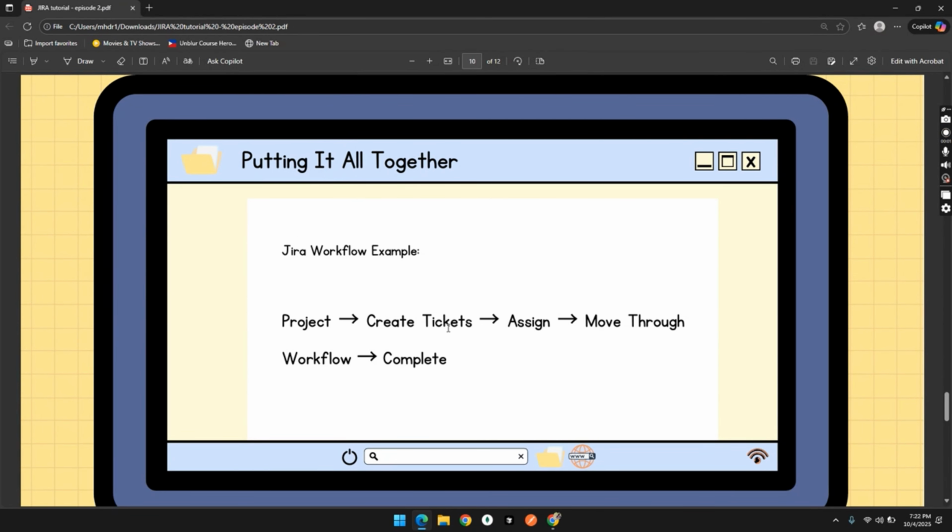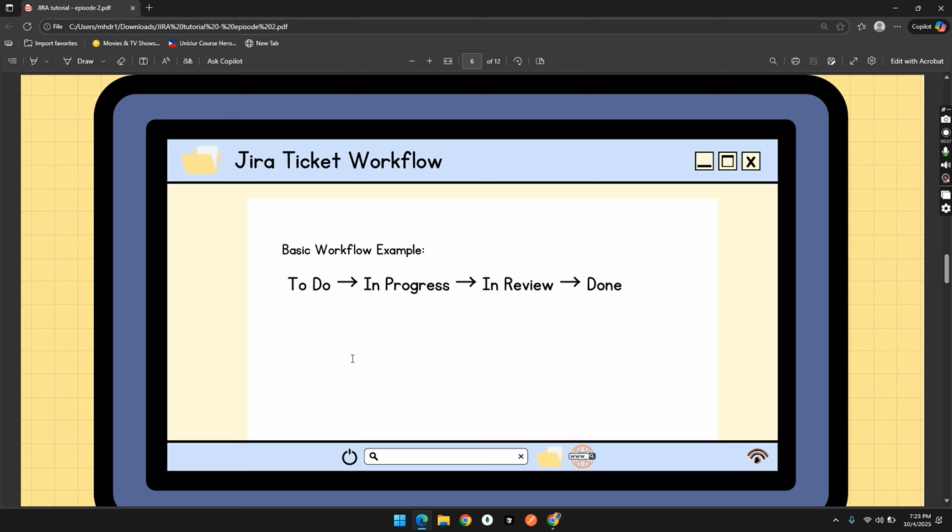In short, this is an overview of how Jira works and how different elements connect together. First of all, you create a project and create tickets in it, and assign a workflow. This workflow means that a ticket will be in to do in the beginning, then it will move to in progress, then in review, done, and eventually it will be completed. So that's the overview of how Jira works, how different elements connect together.